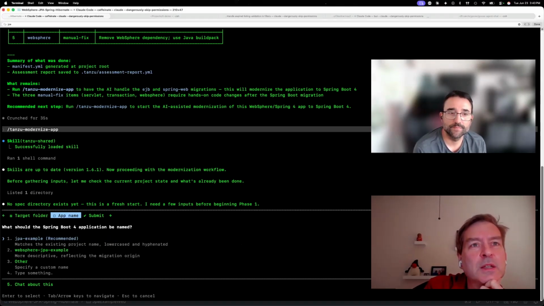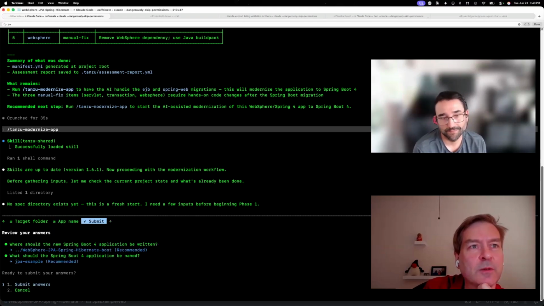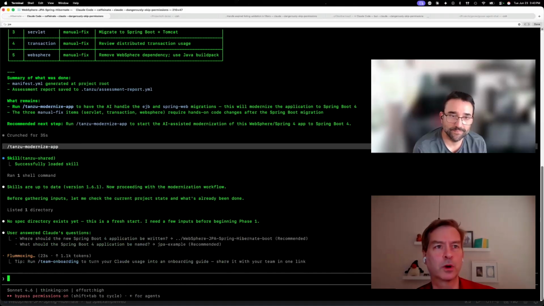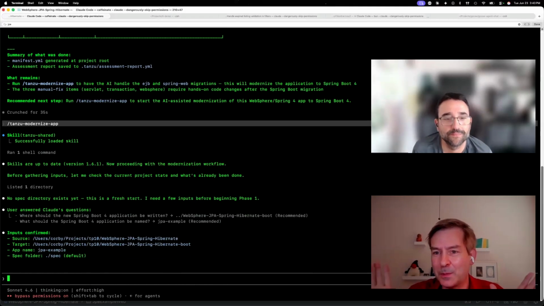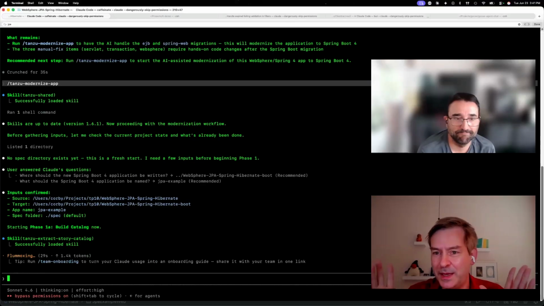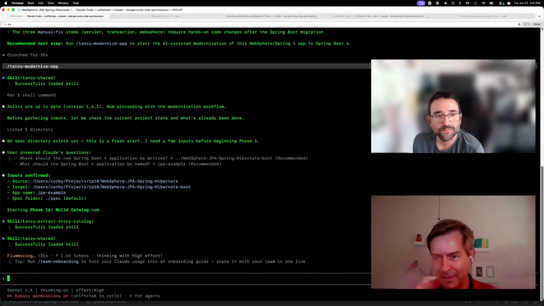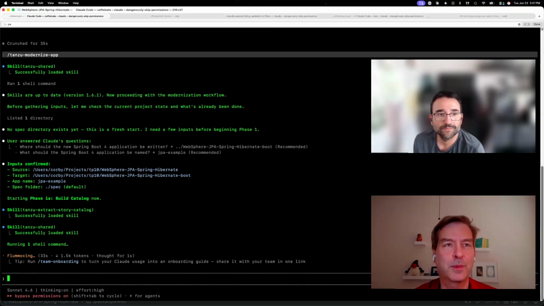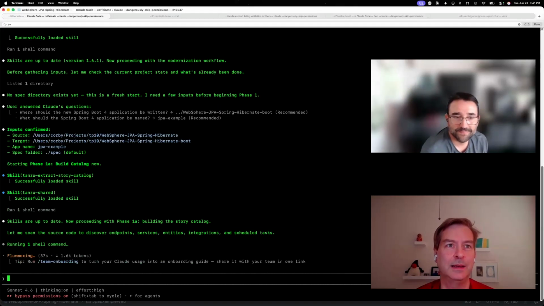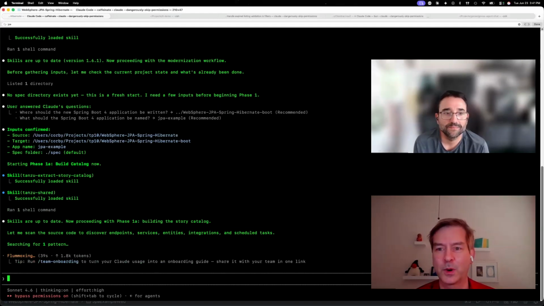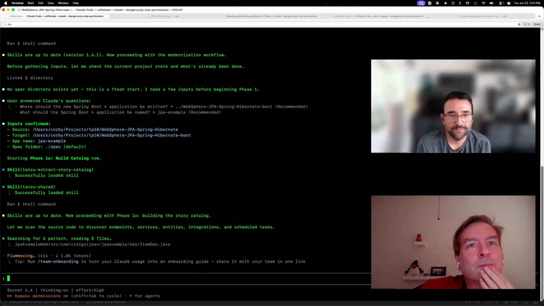All right, the Spring Boot 4 application is going to be named JPA example. That sounds fine. And we'll go to 10. All right, so now we're going to create a new Spring Boot application called JPA example that will be platform ready. It will be modernized. We'll be able to CF push this thing ultimately to Tanzu platform, our old WebSphere application here.